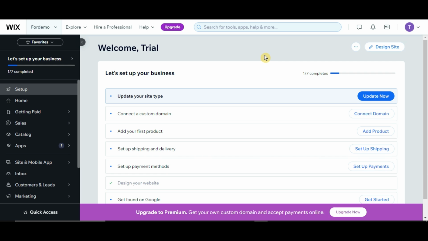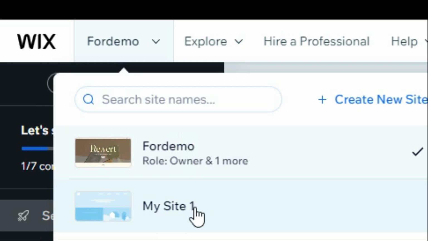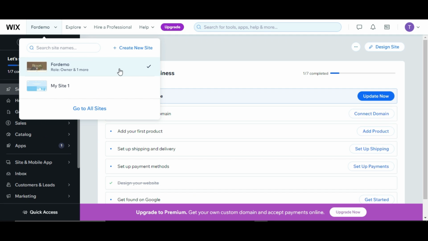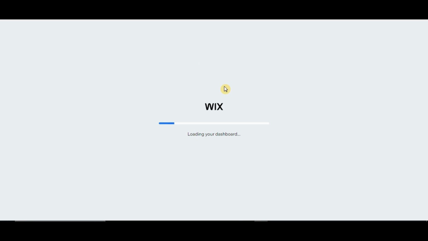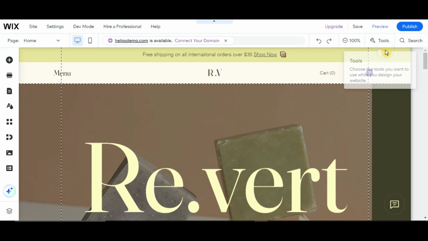So as you can see, I am on my Wix dashboard. First, make sure that you are on the right site by clicking on this button. We're going to use this demo site in this tutorial. Then you will just have to click on the Design Site button here.